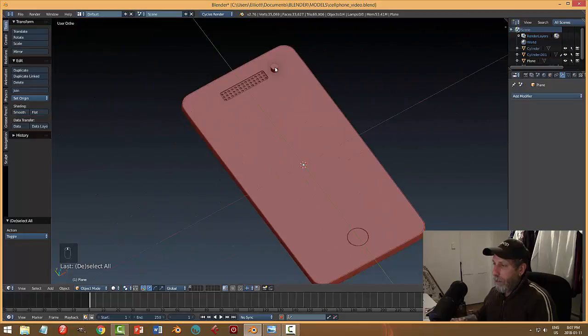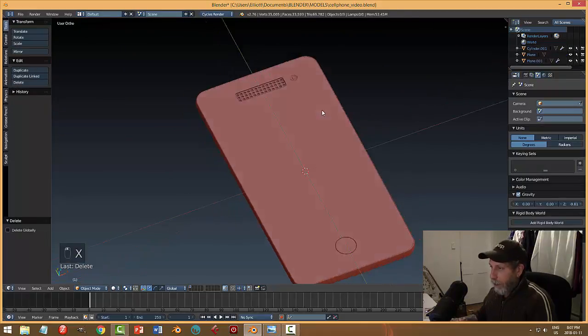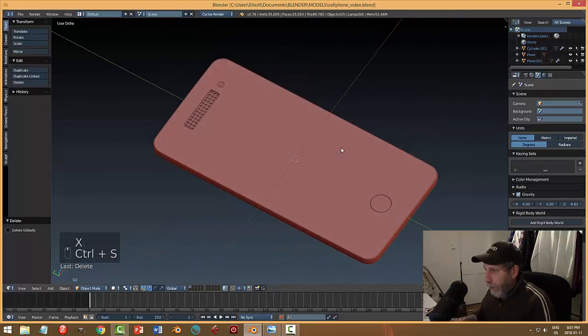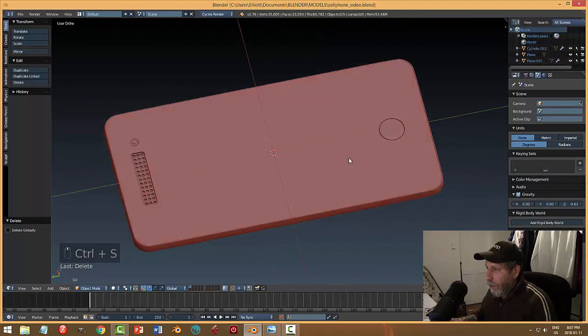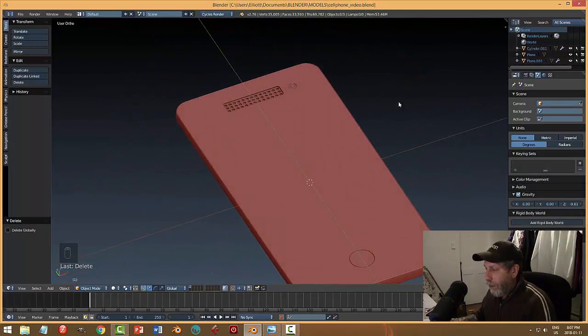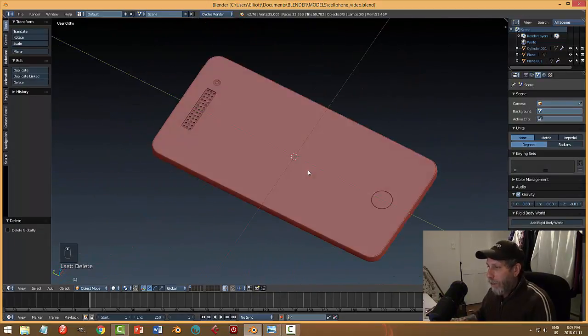Let's see if it's brought back. Yeah, it brought back that cylinder. Let's delete that. Okay, so that's what I would want to do for the front face. I could do a screen, but let's move over to the side now.